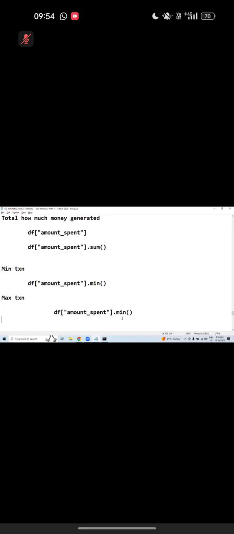Get this one. Here you need to apply min. What is the method name? Min. We covered it during Series. And I wanted to apply max.